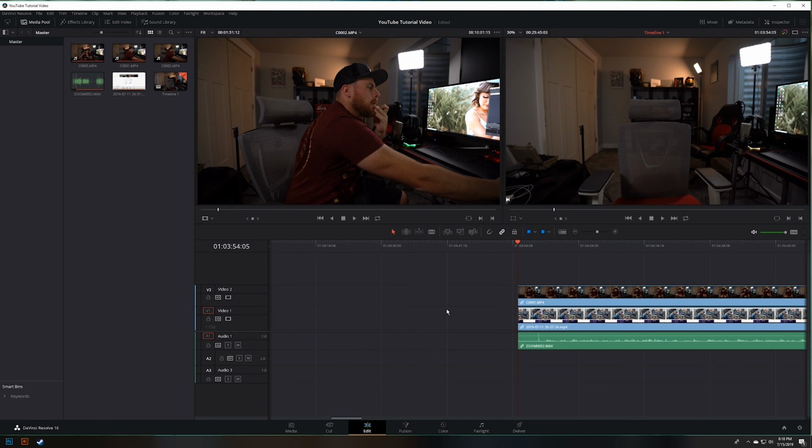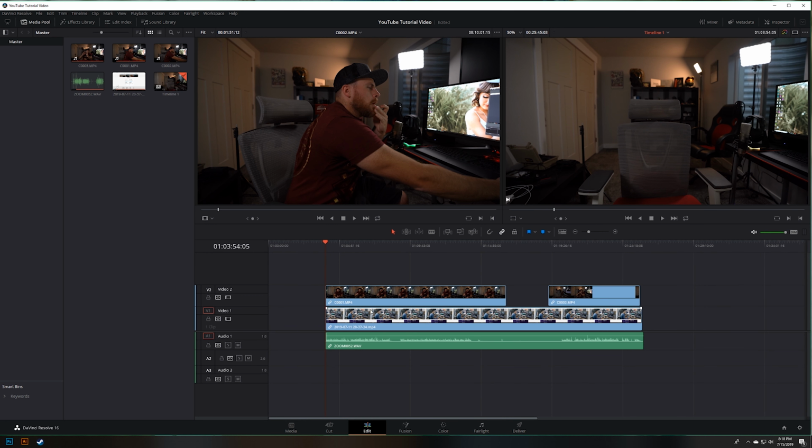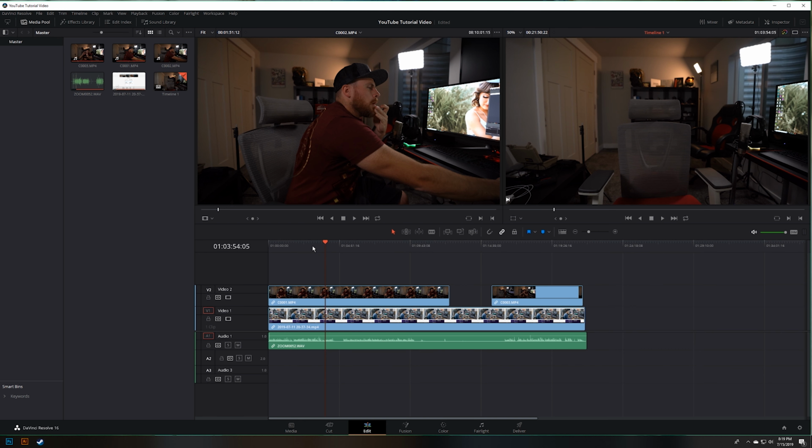And then I don't want all this empty space to the left of my clips. What you can do is just click this empty space and then hit delete, and it'll move all of your clips to the beginning of the timeline.